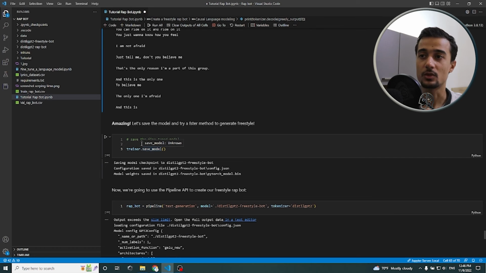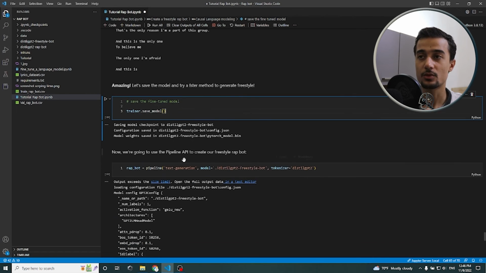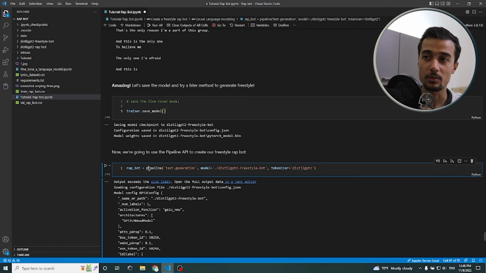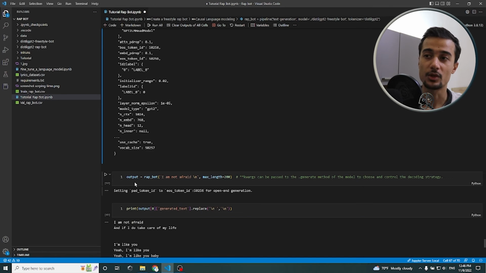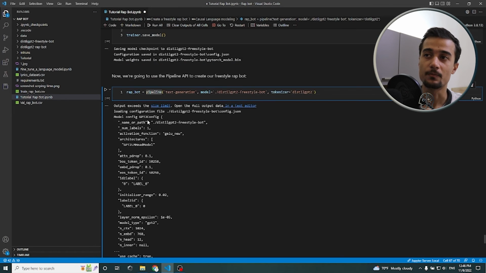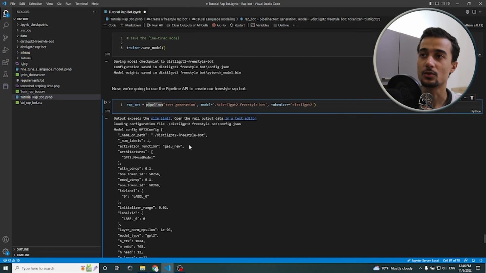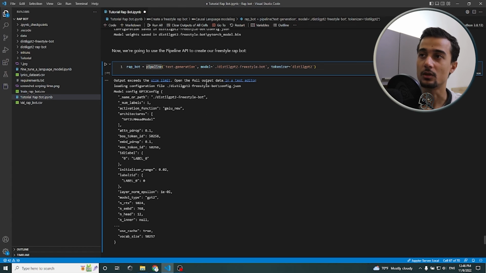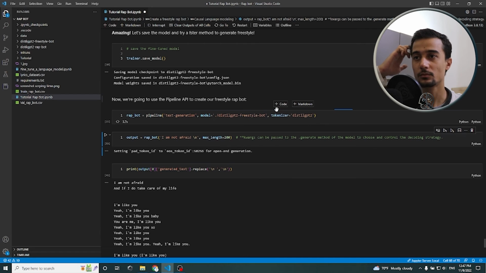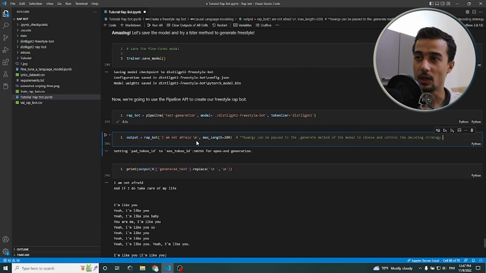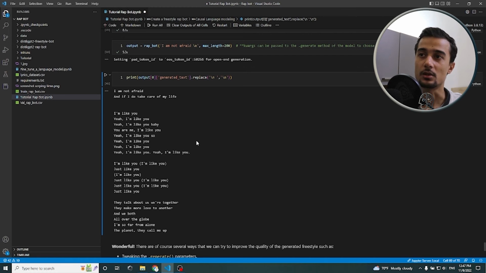Okay, so after that we need to save the model so that we can use it through the pipeline API, which will be faster to generate text and easier to use when playing or having fun with the RapBot. So first of all, we need to create our pipeline here. Once it is created, we will now generate an output again for I'm not afraid, and let's then display it.